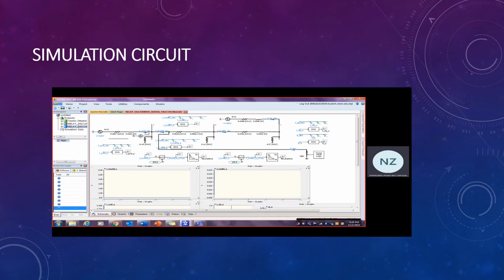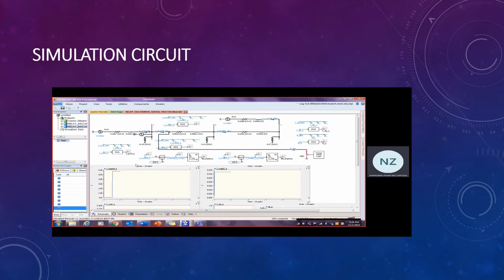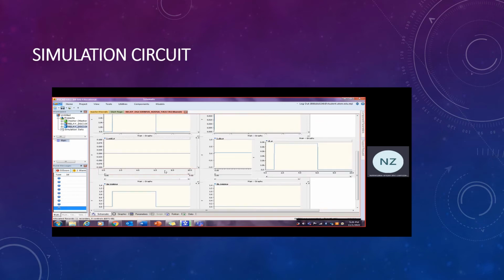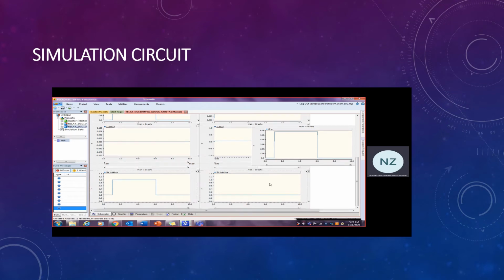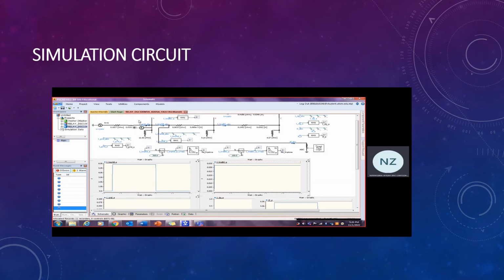For example, we add one on bus A, and then we build the modified circuit and run the simulation. As you can see, this is the new result. Relay A trips, and relay B does not trip. That means there is no false tripping in this situation, because we add a power supply on bus A.